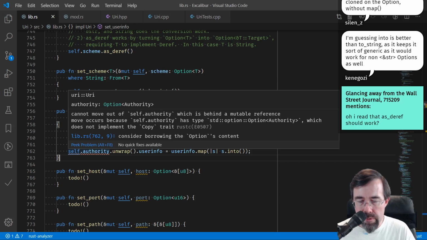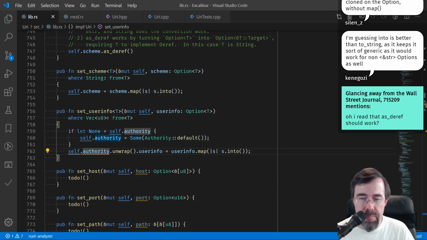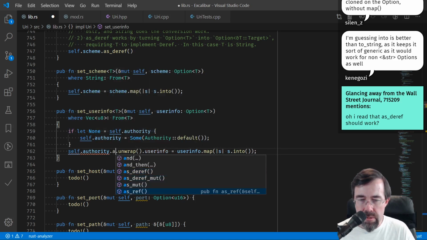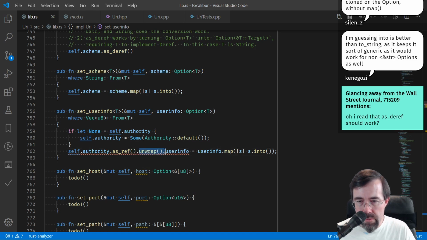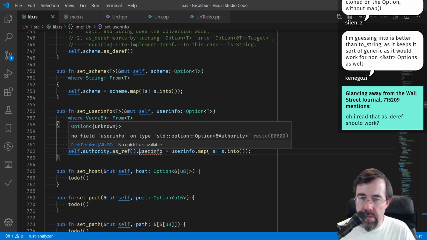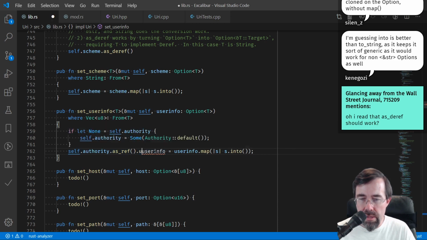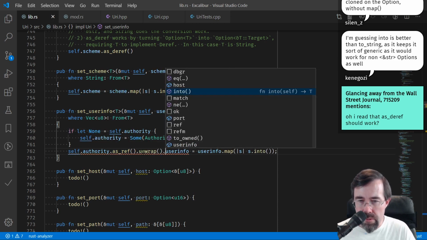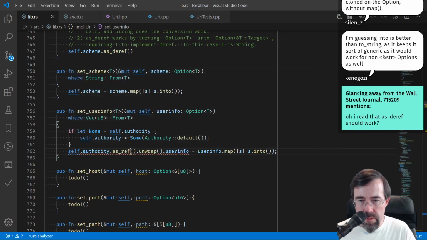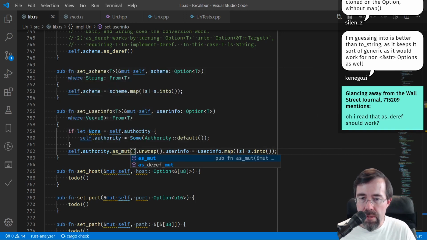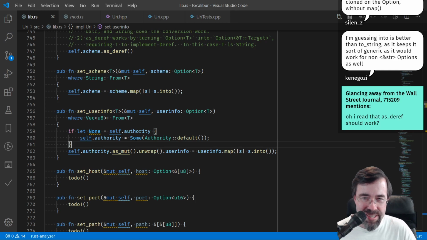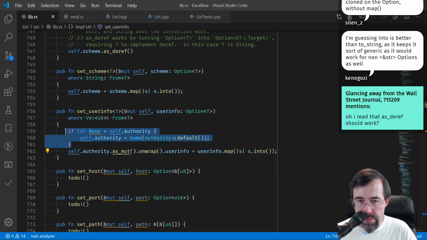Okay, I don't want to move it out. Instead, it's like as ref, right? And then I don't need to unwrap it? Or was it? Yeah, then there's an unwrap. As ref mut, right? Or as mut. There we go. Because we want to reach in and get a mutable reference to the authority. This unwrap is to catch if we didn't do that.